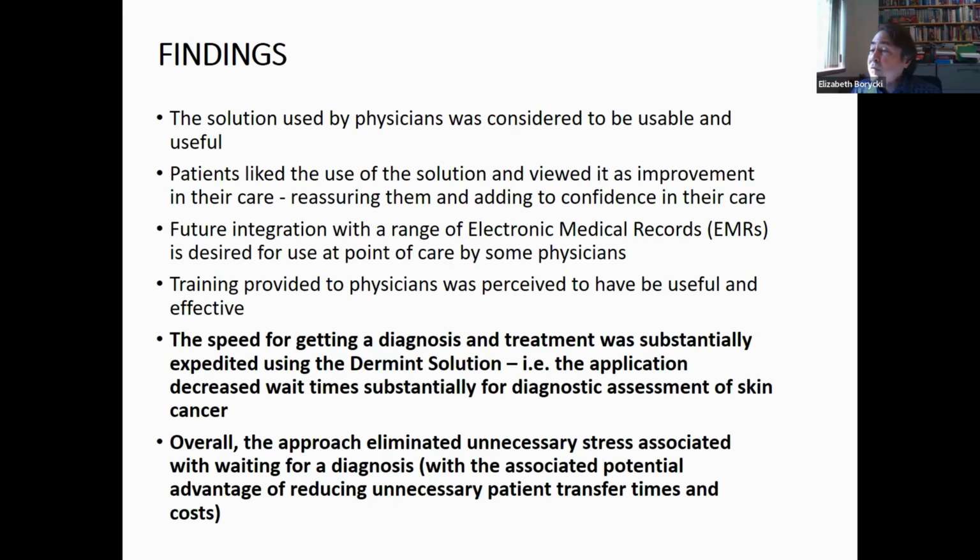So our findings were the following. This is right from what we wrote up. The solution was considered usable and useful. Patients liked the solution because they felt it was reassuring, having confidence that the device and the application were being used. However, there was need, as with a lot of what I've said before, for integration of the AI with electronic medical records. At the initial part of the project, we were to be integrating it with a number of major vendor products, and it didn't happen by the end of it. So they still have the integration problem.